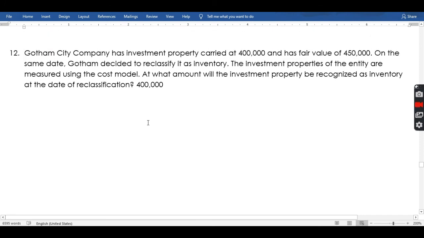Okay? Number 12, Gotham City Company has investment property carried at 400,000 and has fair value of 450. On the same date, Gotham decided to classify it as inventory. So ano to? Fair value ulit, no? Pero hindi, sorry. Ito yung carrying amount tas fair value 450. Anong ginamit natin nung siya ay investment property pa? The investment property are measured using cost model. So naka-cost model pala siya, 'di ba?